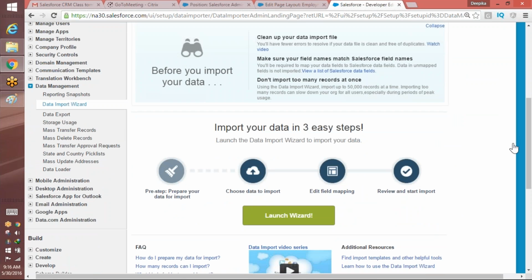So let's say I have an Excel sheet, and on that Excel sheet I have a bunch of records. These are the steps that you want to follow whenever you're importing the records. Let's say I have an Excel sheet which has a list of 15 candidates, and I want to go ahead and put it into my Salesforce.